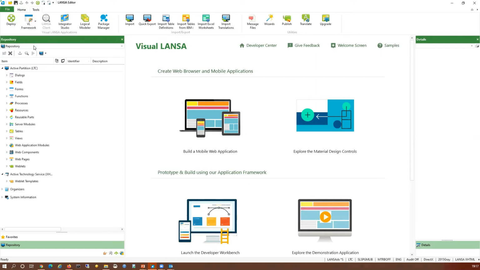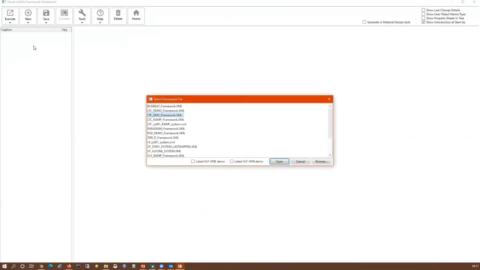and I'm going to work as a developer. So what this pulls up is the VLF Developers Workbench. So this is how I'm going to be working with that application framework. Now, as a developer, I've got access to multiple different frameworks, and as you can see, it's just an XML file. But you don't need to know XML. Everything is handled by the Developers Workbench. I'm just going to say, open that up for me.